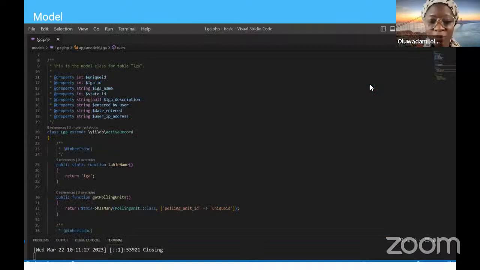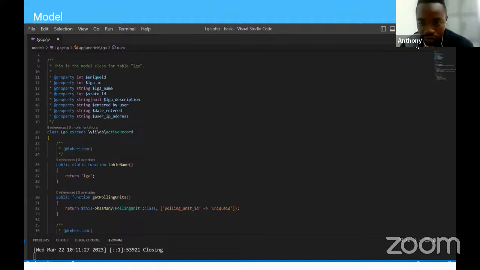Okay, so this is what a model looks like. Sorry. I hope you can all see my screen. Yeah, I can see your screen. Yes, we can.